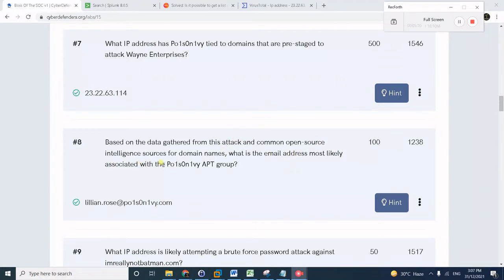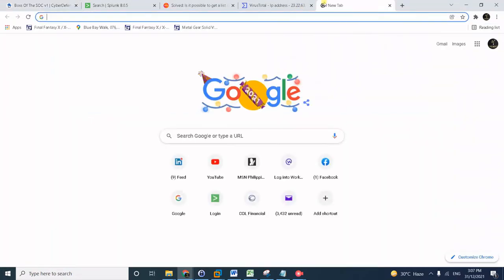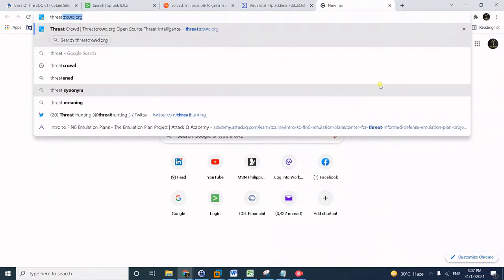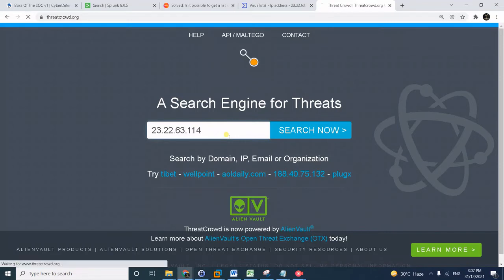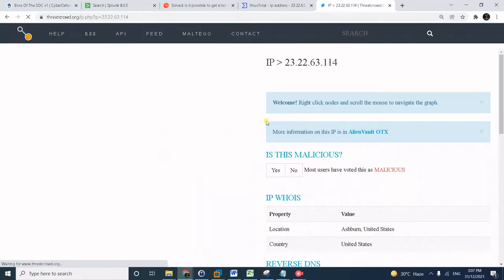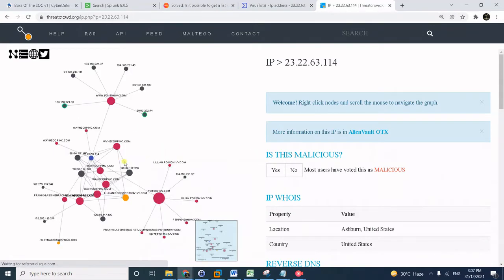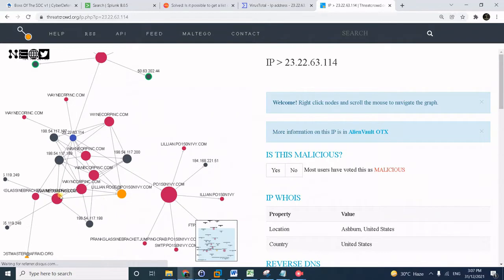So let's go to number 8. Here we're looking for an email address likely associated with the Poison Ivy APT group. To do that, we'll again use our pivoting skills. We'll take this IOC and go to a pivoting website like ThreatCrowd. Then simply type the IP there, and it will resolve to related intel, related infrastructure, IOCs, artifacts tied to that IP address.